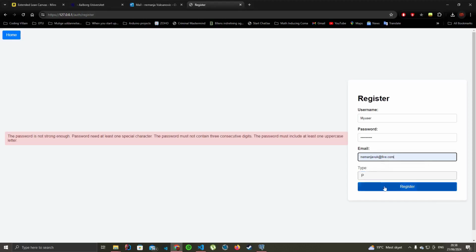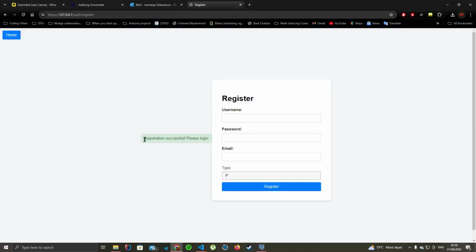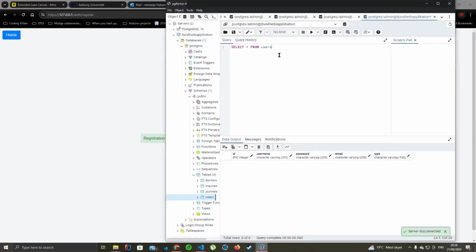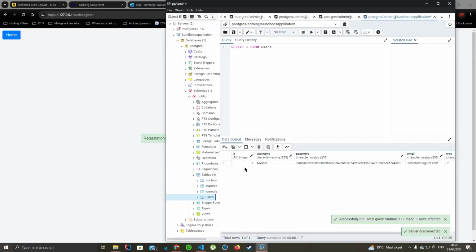Again, I use my personal email, and we click register. Now it should say registration successful. Please log in. We can actually check that this is correct, because if we run this script again, we can now see that our user or patient has just been submitted to the database.